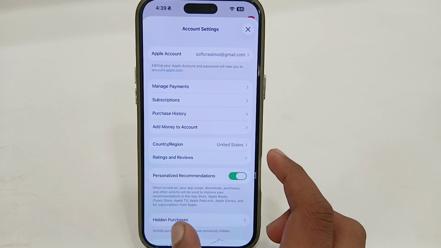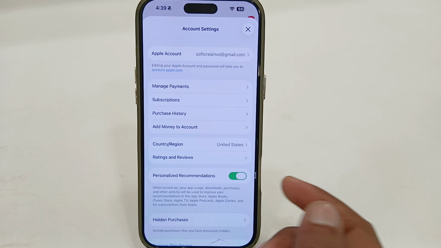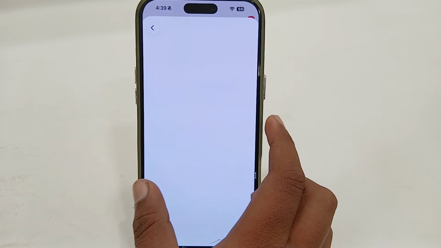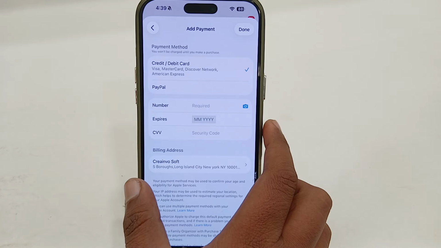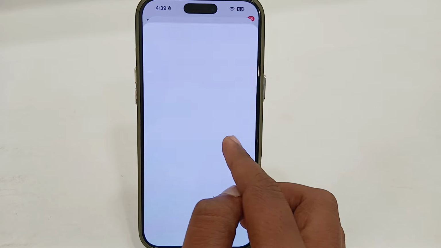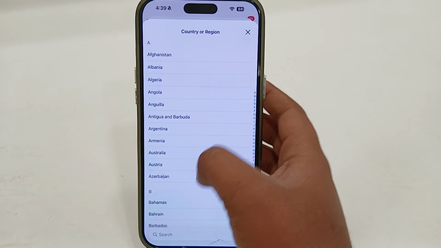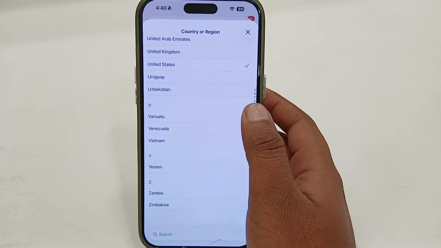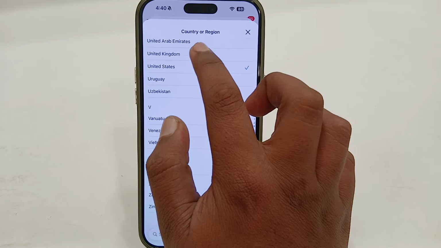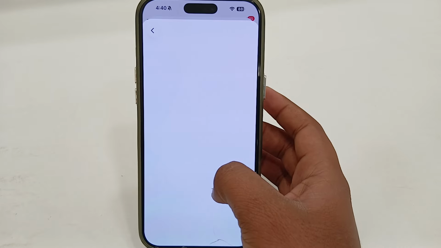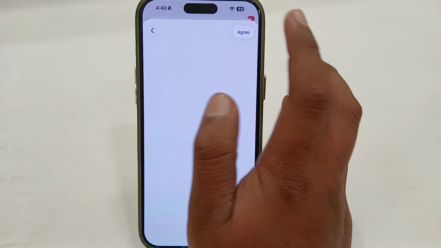If you have already added a payment method and you want to update it, you can select Manage Payments, and you can delete your previous payment method from here. After deleting your previous payment method, select the Country or Region option, and then select your own country or region in which you're living, or you can also reselect the country or region which you have just selected in your Apple ID settings. Let's say I'm going to select this one because I have also selected this. Just select the Continue option here, and then tap on Agree in the top right.